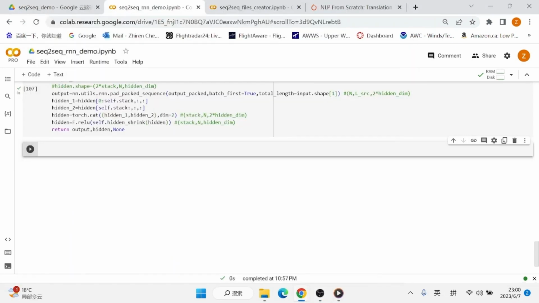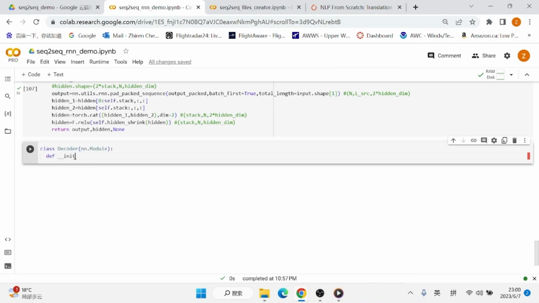Now we're ready to code for our decoder. So in our constructor, we will pass in the embed dimension, hidden dimension, which should be the same as the hidden dim of our encoder, and the stack, which also should be the same as the stack of our encoder.